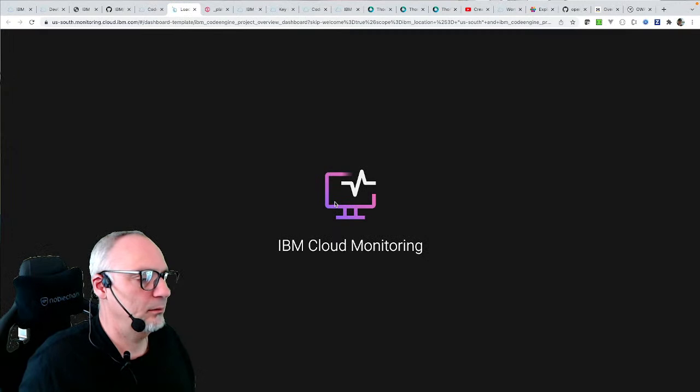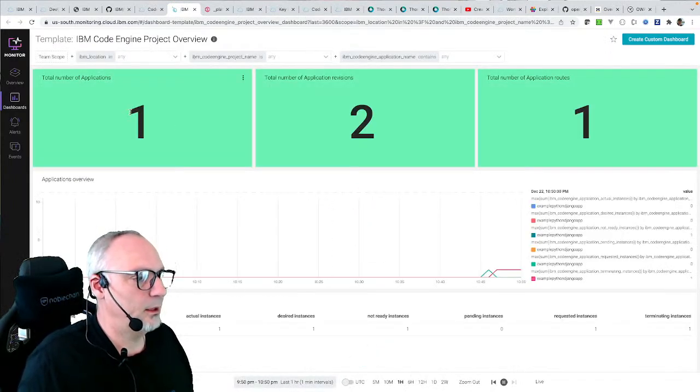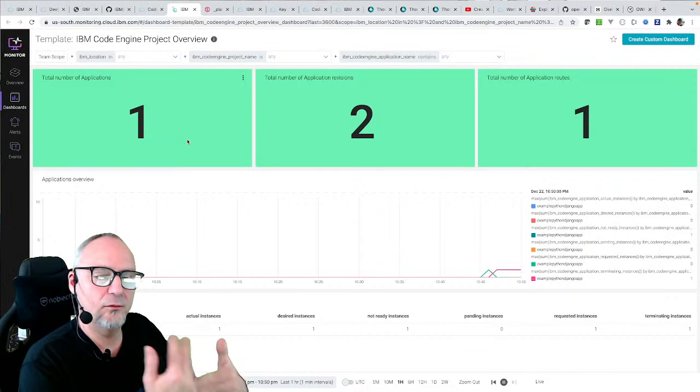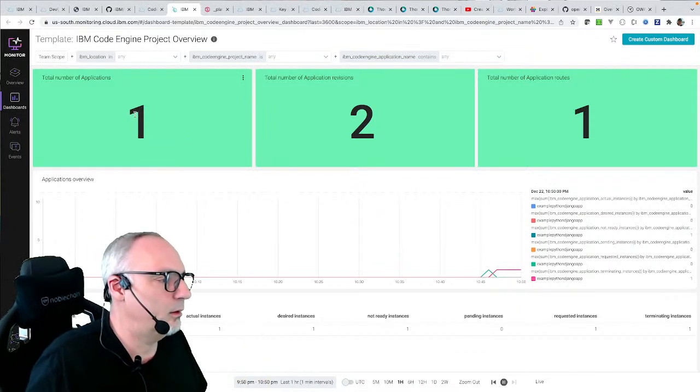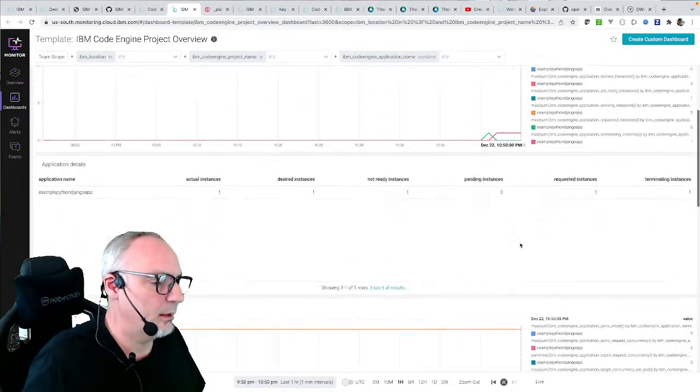Cloud monitoring, yeah. Number of applications, revisions. That was the revision. That means they did change the configuration during the deployment. We currently have a number of application instances. That's the total number we have here.